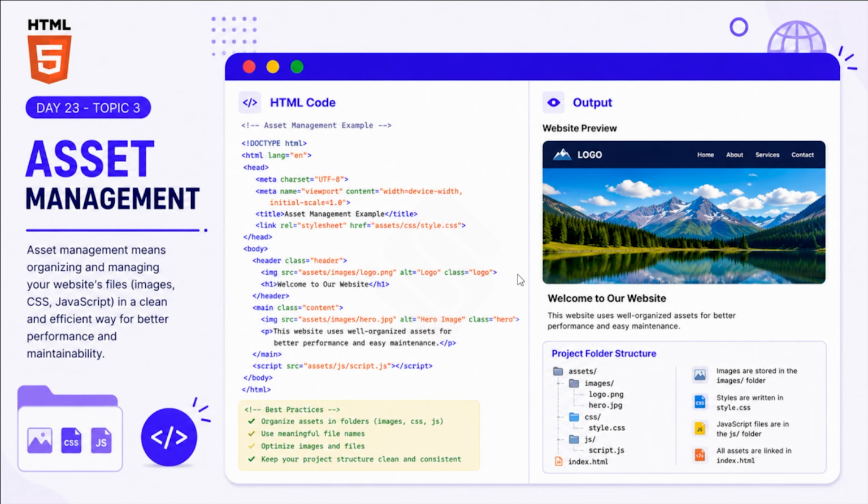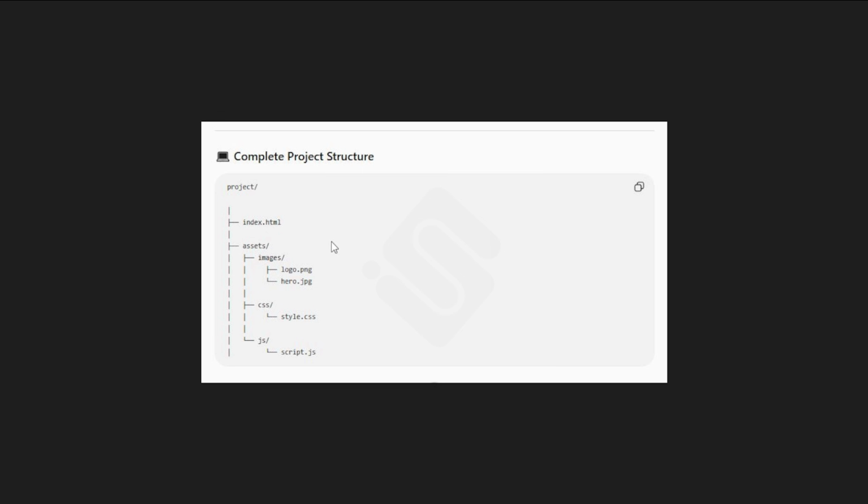So this is the complete project structure. Here is the folder of the first project. Inside the project folder we have two items. One is the HTML file, index.html, and the second one is assets. Inside the assets folder, we have images, CSS and JS. Inside images we have two files, logo.png and hero.jpg, then CSS holds all the CSS files and JS holds all the JavaScript files.